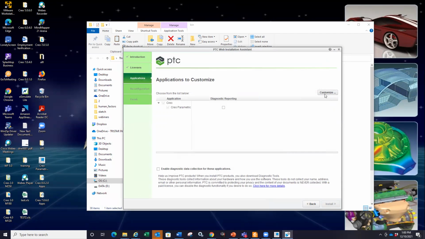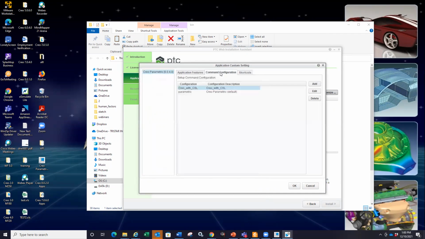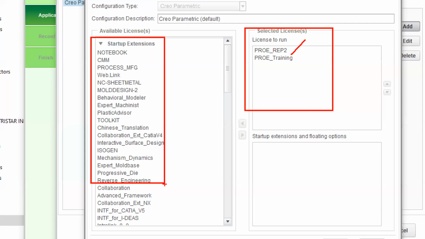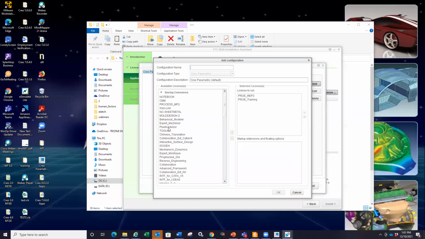Hopefully that answered your question. Go to customize and pick which one you would like. It has to be on the right side. Just remember that's the key thing. When you add any license configuration, anything you see on the right will be used when you launch. Anything on the left will not be used in your licensing. Right now, all of these are not used.